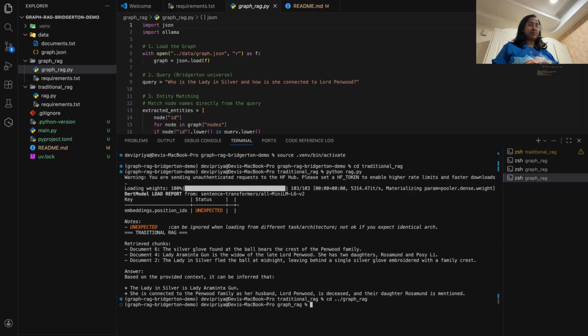Now let's get out of the folder and let's get into the graph rag subfolder, and then let's run the graph rag python file, rag.py, to see how this one answers.